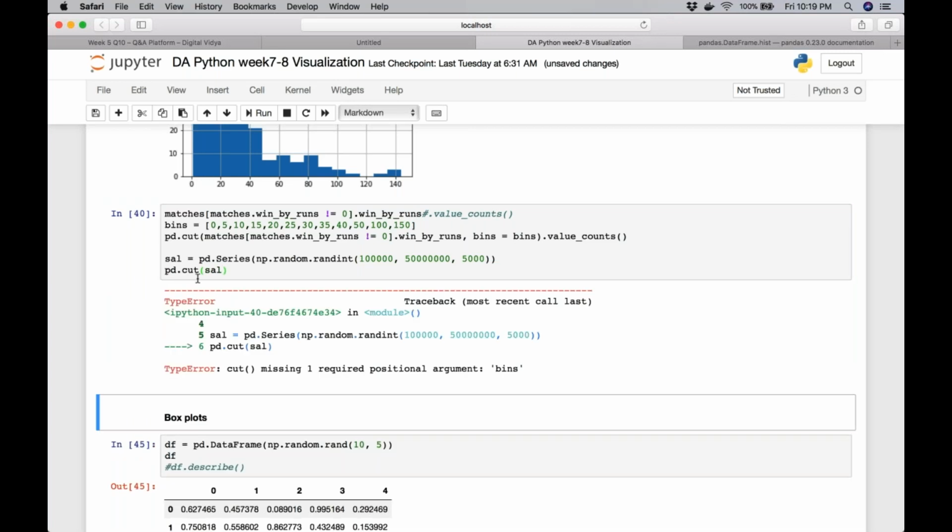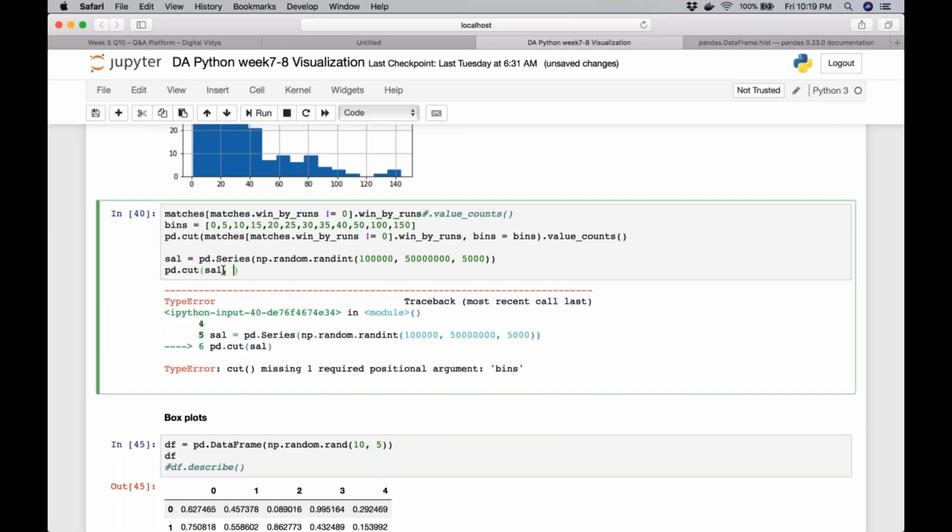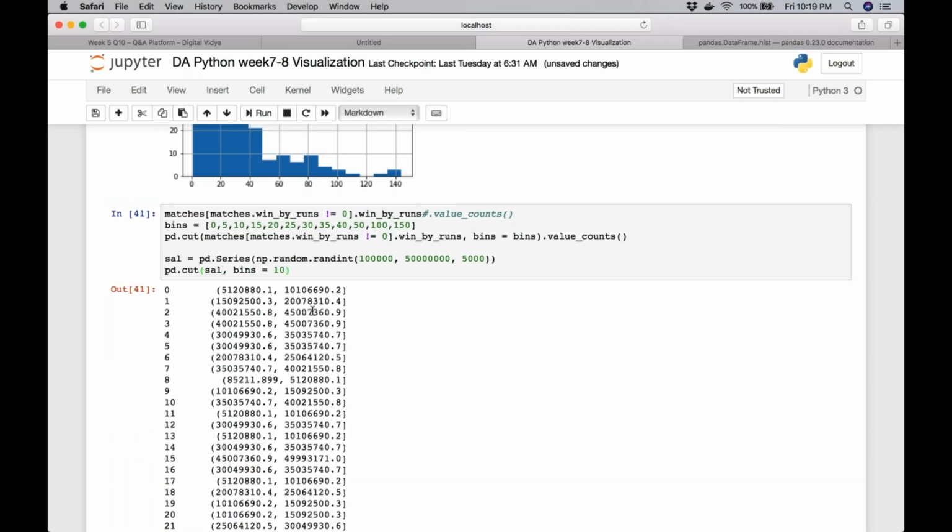So without the bins argument, what is going to happen? I have to specify the bins. Okay, I thought it would take a default of 10. So these are the bins that got generated. And what are the default bins? 5 to 10 lakhs and 10 to 15 and so on.